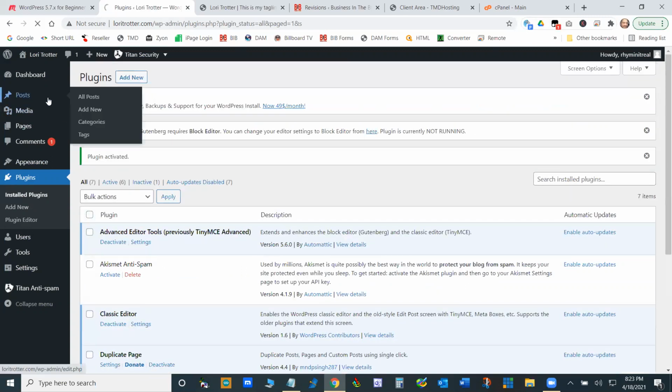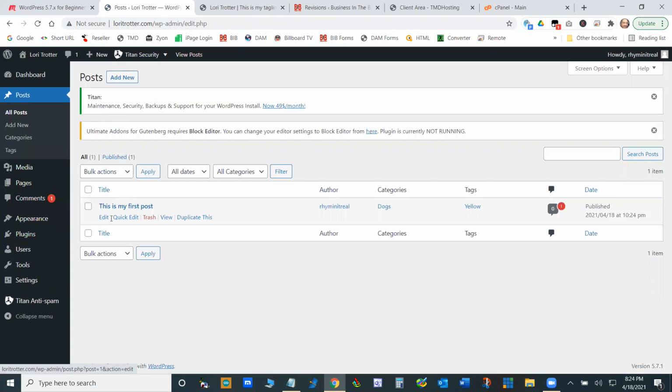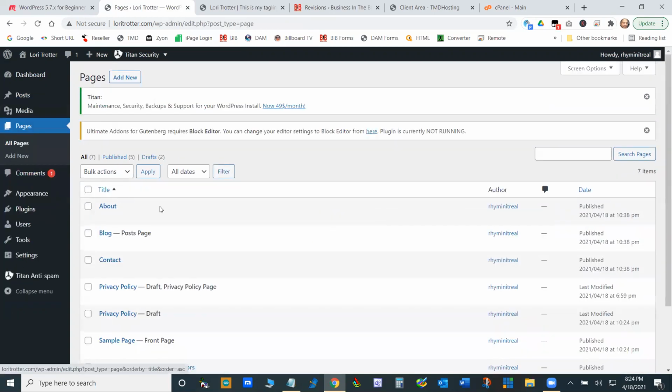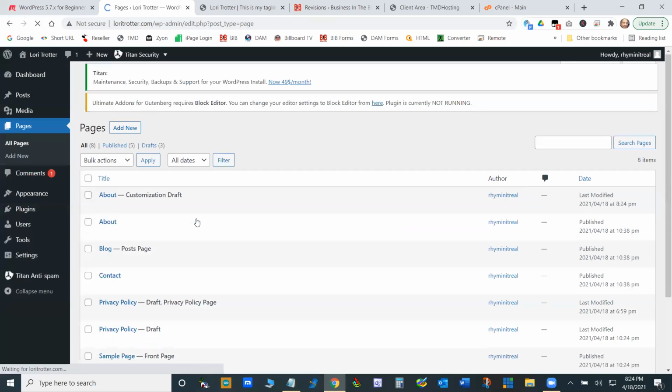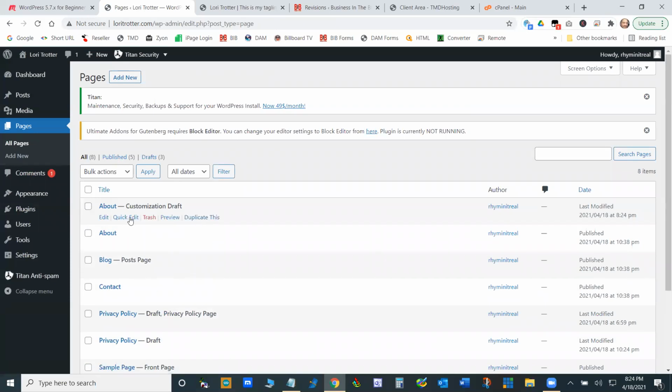Now watch. If I go to a post, any post, notice right here, duplicate this. It added that feature. If you go to pages, watch this. See, duplicate this. Yep. So even if I duplicate it, watch what it does. It takes the same name. And look, it's the same exact name now. Let's edit it.